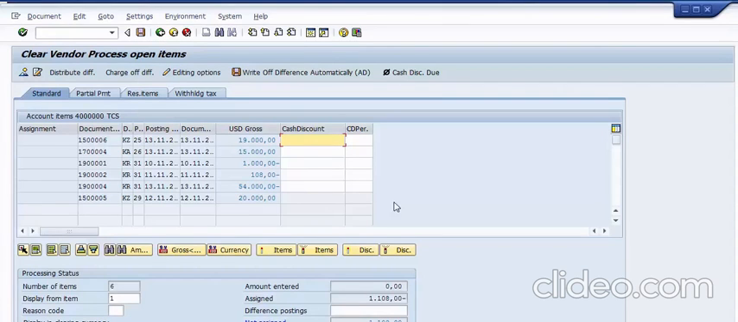Now moving on further, these all are selected. When you work on practical scenarios in organizations, one particular vendor can have thousands of line items in their ledger account. Out of those thousands, I want only a handful of transactions to be cleared, maybe around 10, 12 or 15 line items to be cleared against each other.